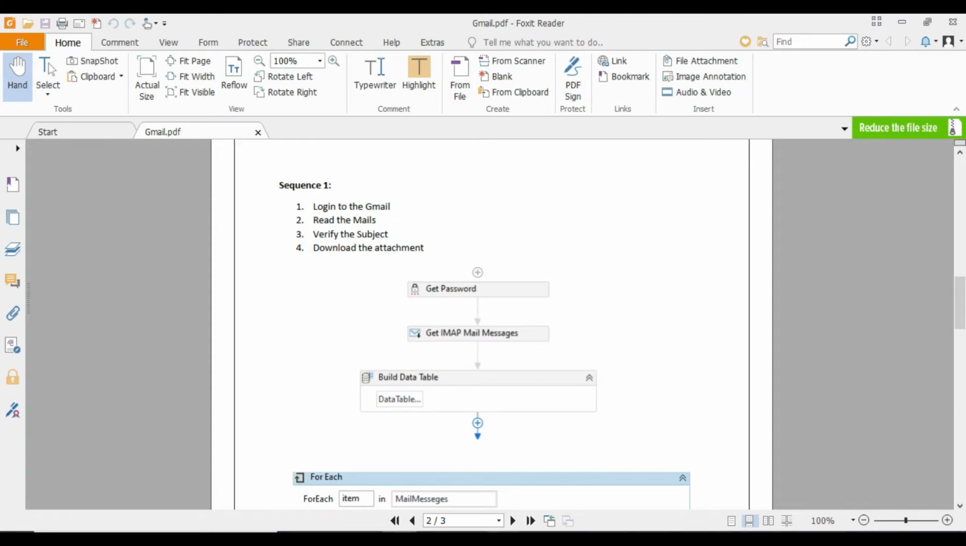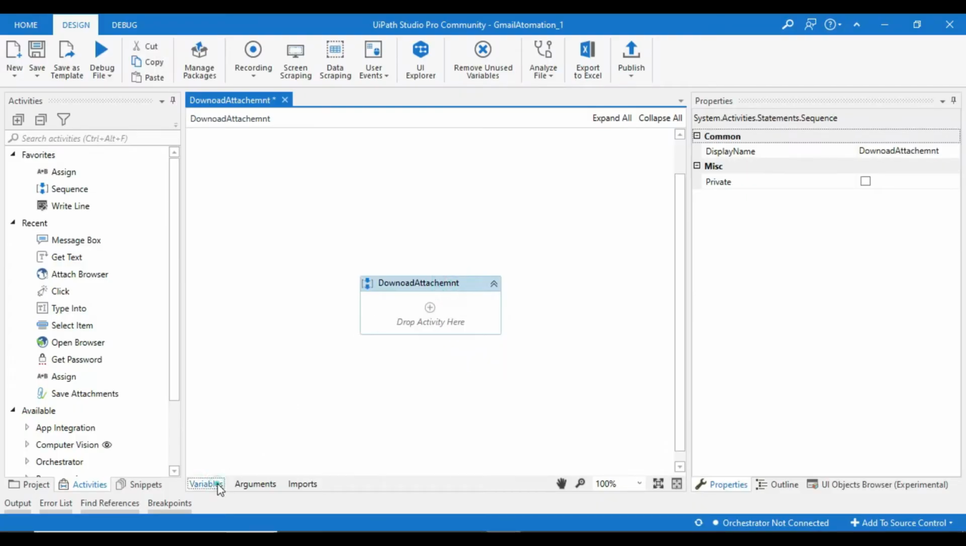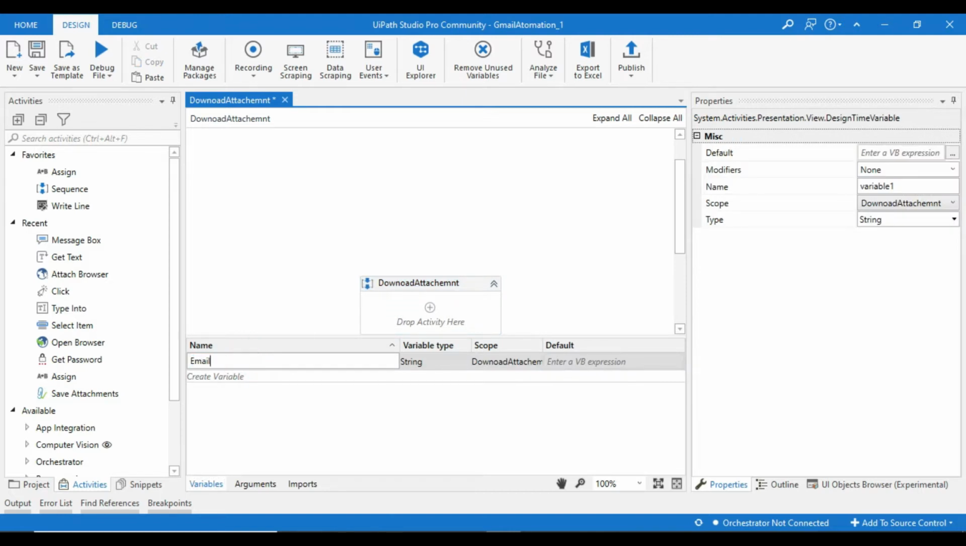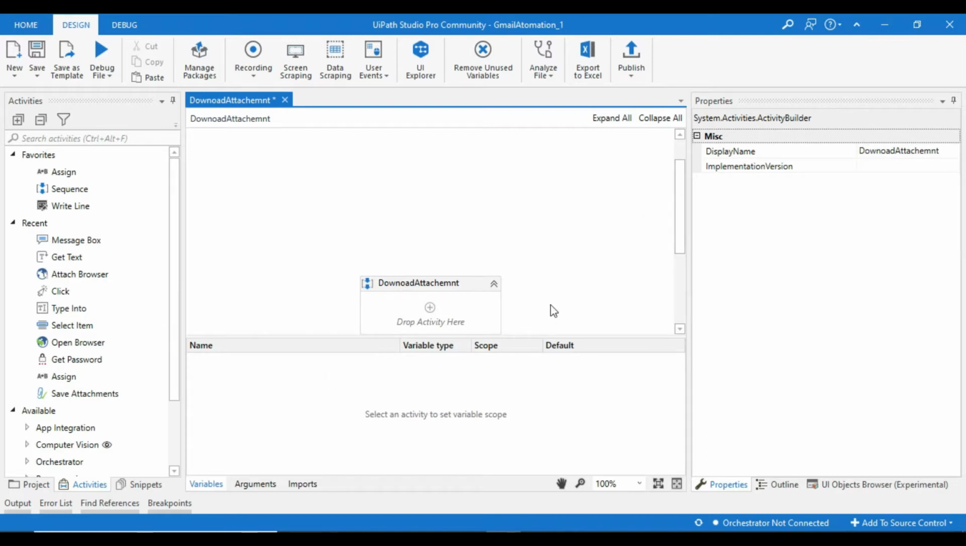Let's create the variables. The first one is the email ID. I will keep my email ID in double quotes because it's in string format. And here I will create a password field. I'm keeping it blank because the password should be secure, correct?